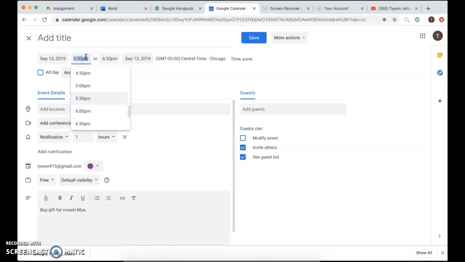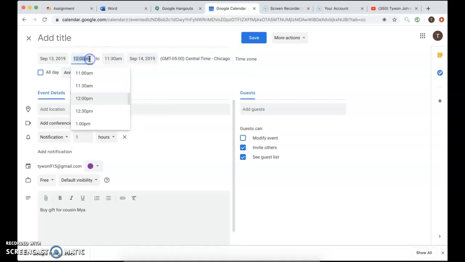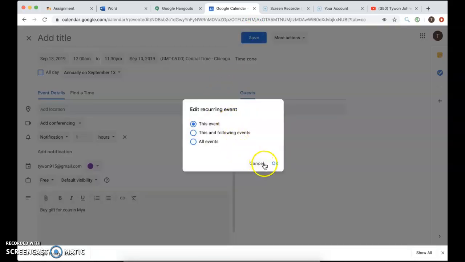Change the times. So my average from 12 to 12. What's 11:59? Well, it's 12 a.m. It'll be 12 a.m. to, let's say, 11:30 p.m. So that's basically 24 hours right here. And I just save it again. That's how you edit. If you need to edit it, click OK.